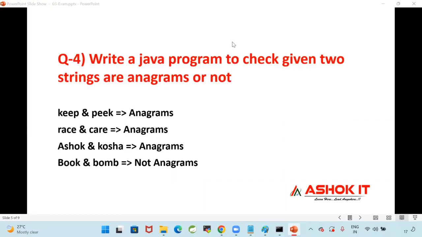The two strings' literals should be the same, the order can be anything. Then they are called anagrams. When I take book and bomb, they are not anagrams. Why? The literals are not matching. An anagram check will not check the order. Order is not important. What characters are available in the first string, all those characters should be available in the second string or not. It is going to check that. Exactly the same, only once. Here it occurs once, now there also it should occur only once.